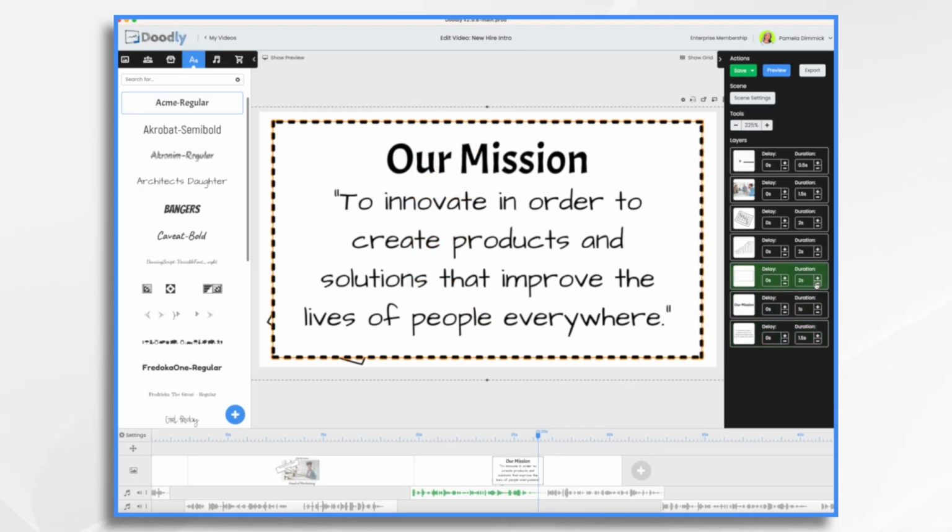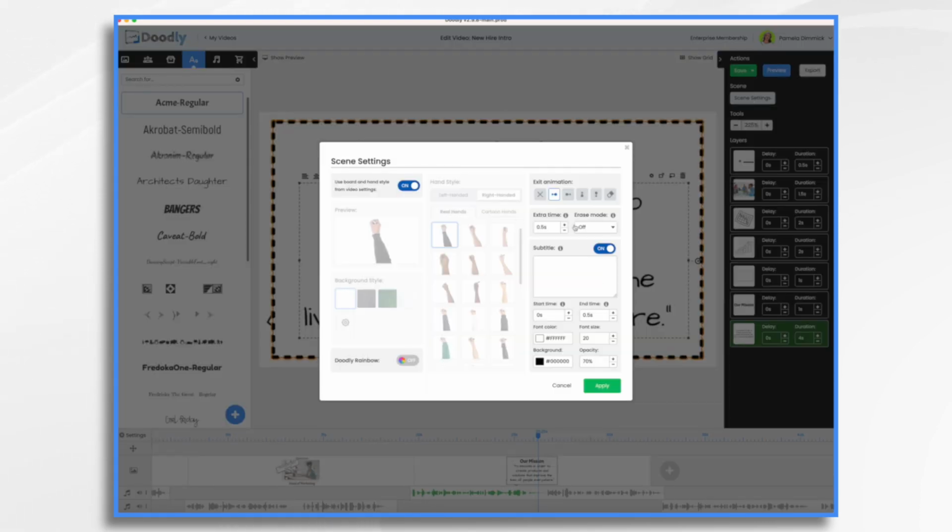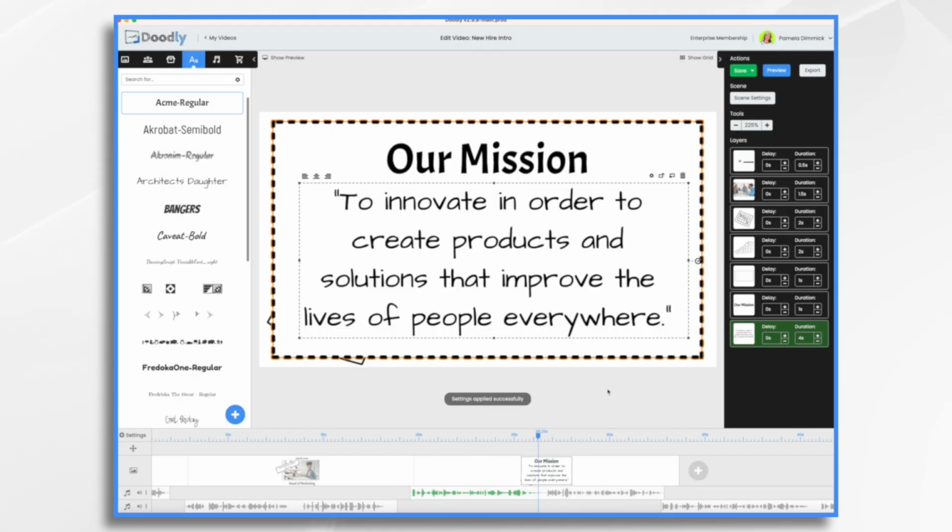Again, timing, 1 second to draw the square, the rectangle is fine. We'll need a little more time to draw on the actual mission statement. We want some time at the end of the scene, about 2 seconds is usually good. And let's just take a quick preview there.